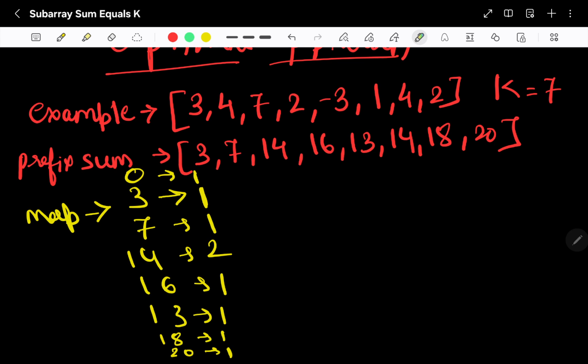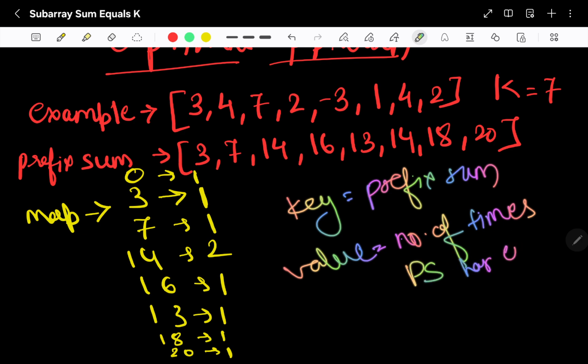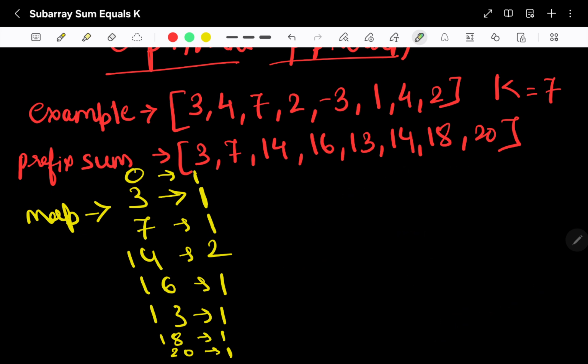Okay, so whatever I have repeated, you might have got it again. So now coming back, how will we create a map? We will create a map where key is equal to prefix sum and value will be equal to the number of times the prefix sum has come, or frequency of prefix sum. So this is how we are going to create a map, right?